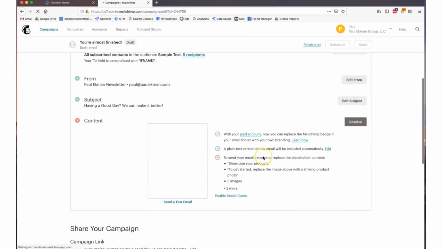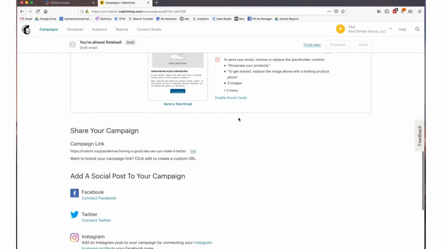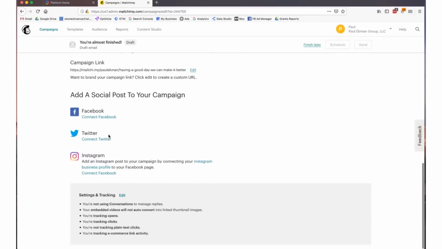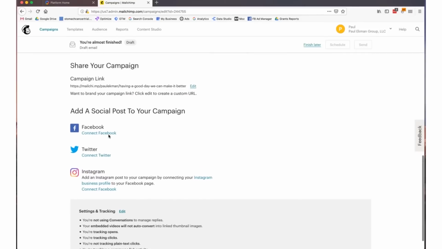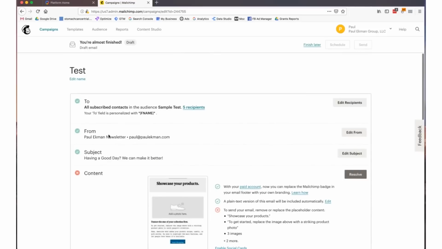Okay, so once you get the content all set up, you can schedule that campaign, okay, and you can also add a social post to your campaign. So we can share that information on social. So email integrates nicely with social media. So again, that's pretty much what you need to do here.